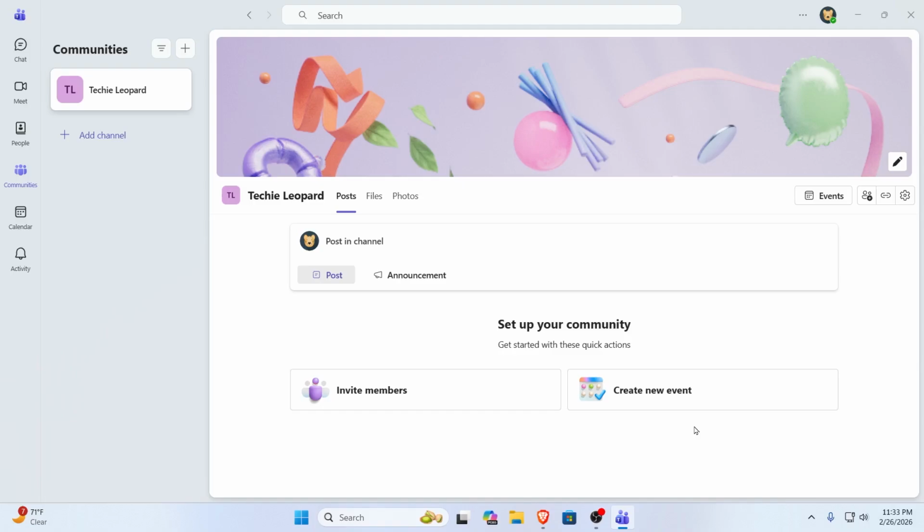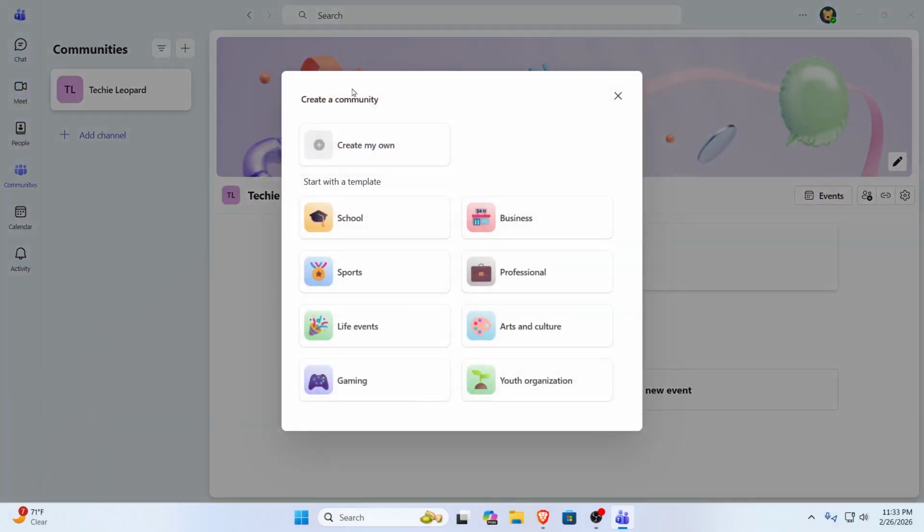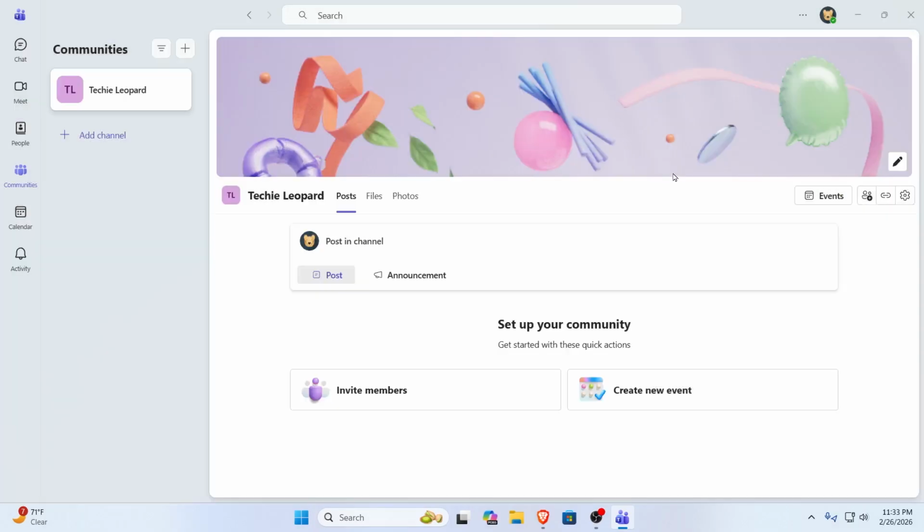So at first, what you have to do is just go ahead and open up your Microsoft Teams software. Then from here, just come to the left side and click on communities. If you don't have a community, you need to create a community from here. But if you do already have a community, just go to it.